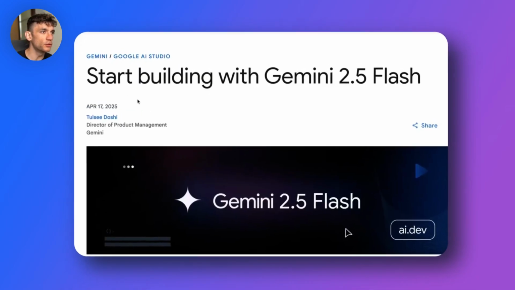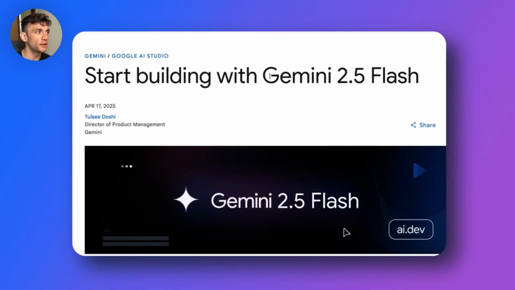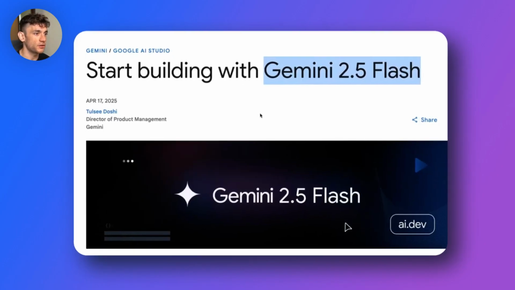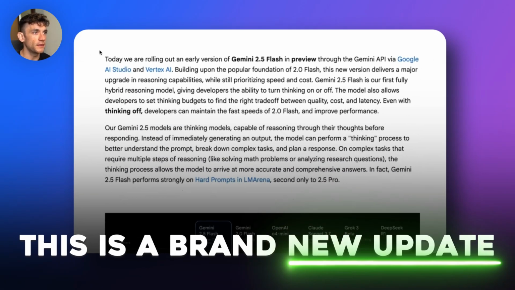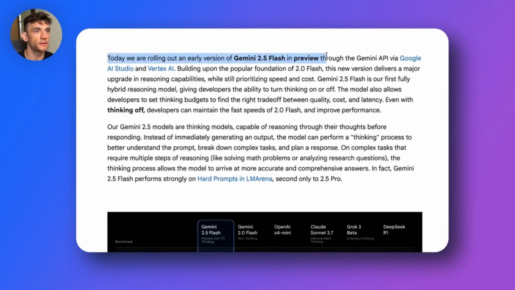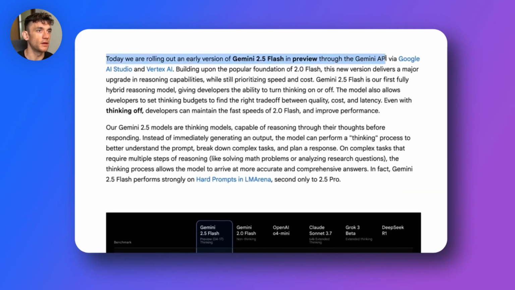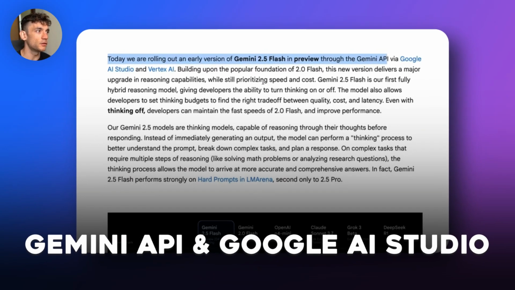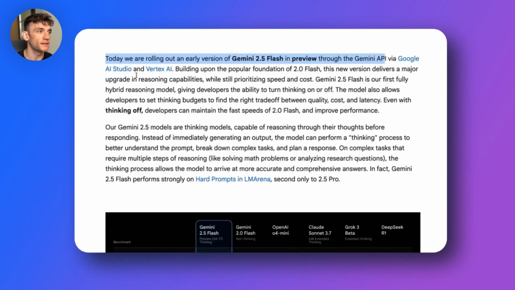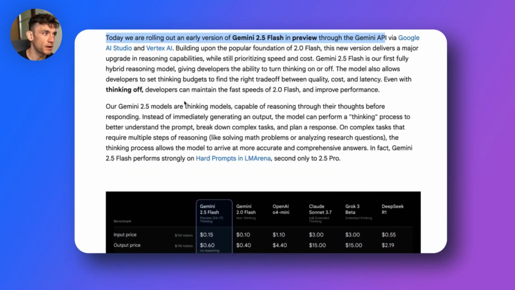Today we have the new update from Google, Gemini 2.5 Flash. So this is a brand new update. It's currently in preview mode, like you can see right here, and you can get access to it via the Gemini API in Google AI Studio or Vertex AI as well. We'll be comparing the benchmarks in a second.